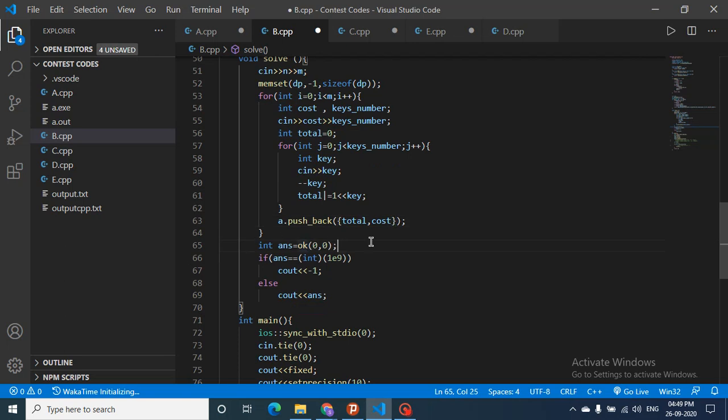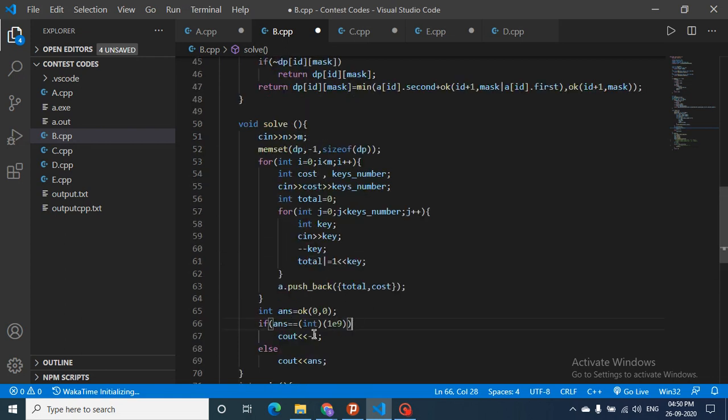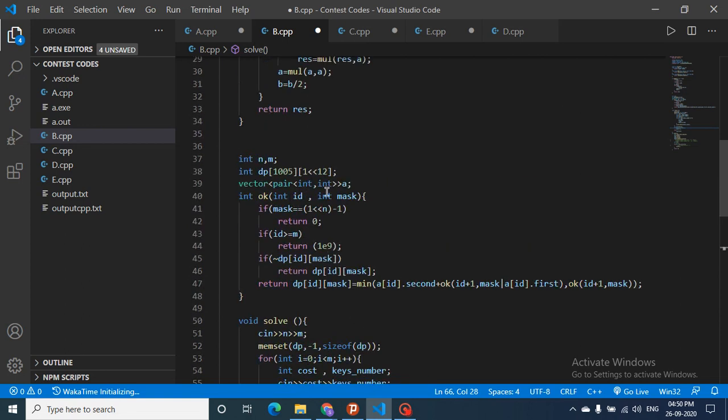I'm just doing it with memoization DP recursively, calculating it using this OK function. And then if in the end my answer is equal to this, which means that I haven't found any answer, since I have set my DP to a very large number, then the answer is -1. Else, if my answer is less than this, then okay, I have found some answer. Now how this OK function is calculating my values: I will send DP and the mask value.